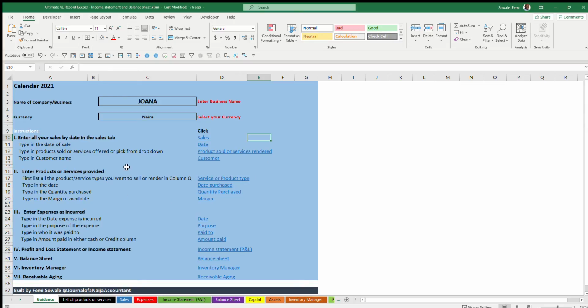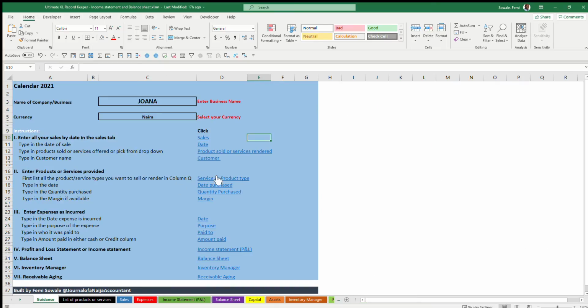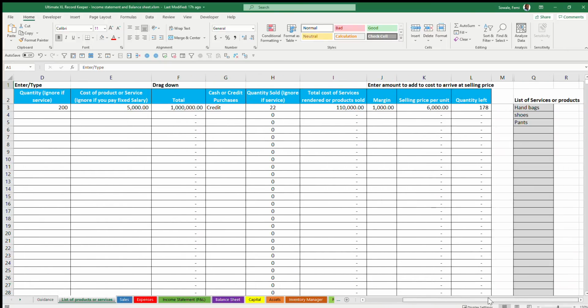Anyways, so straightforward, first thing you want to do is to list your products or services. You could either do that by going to this tab or just come into guidance and clicking on service or product type, right? Now, please note that on this sheet, you have to go to the extreme right to column Q to list out all your services. For example, I kept some examples in there for you. All I'm going to do is just hit the delete button and they're gone.